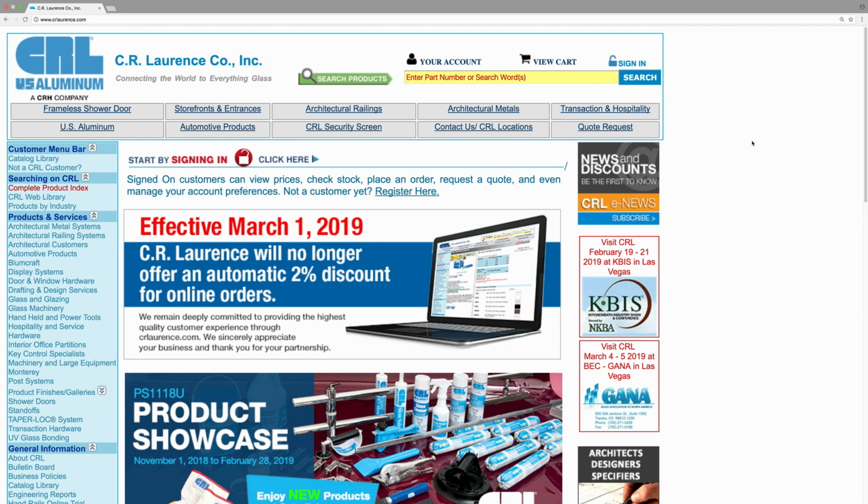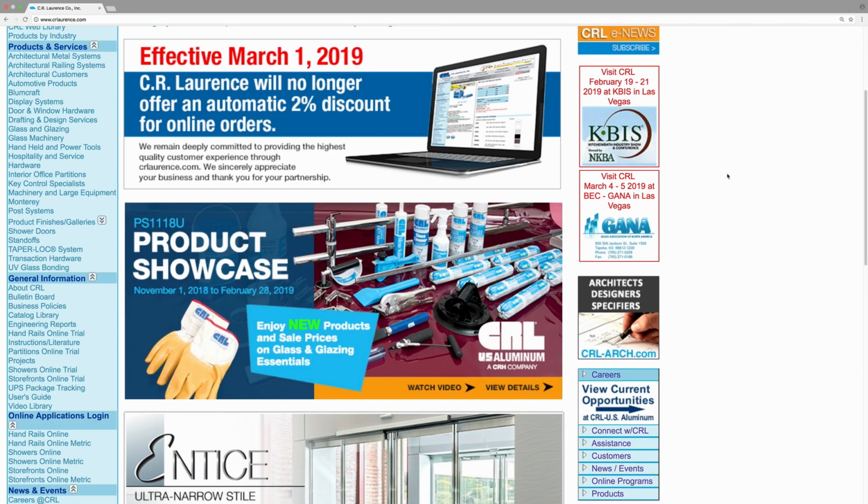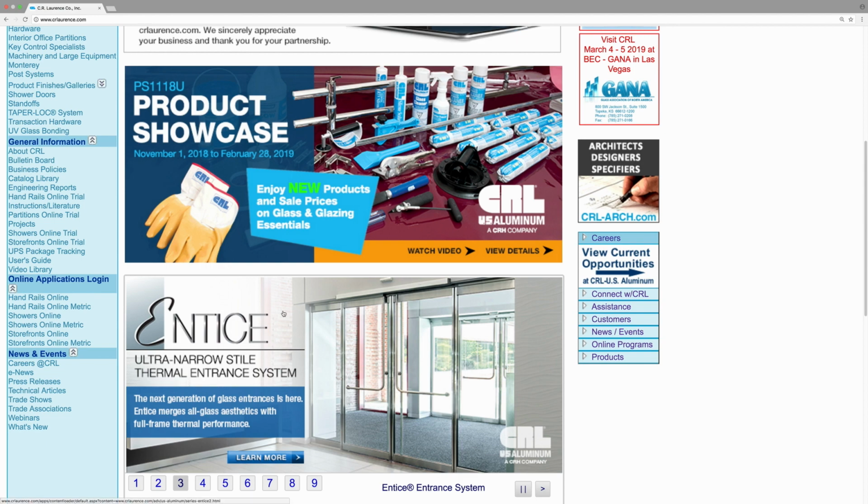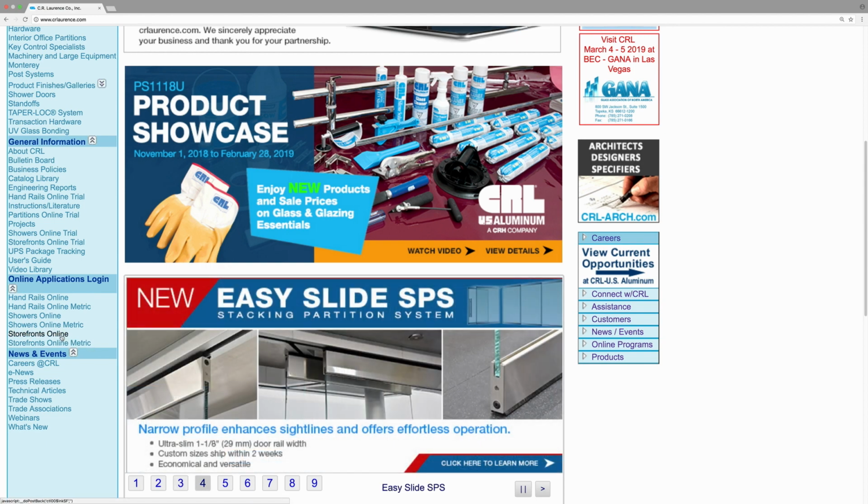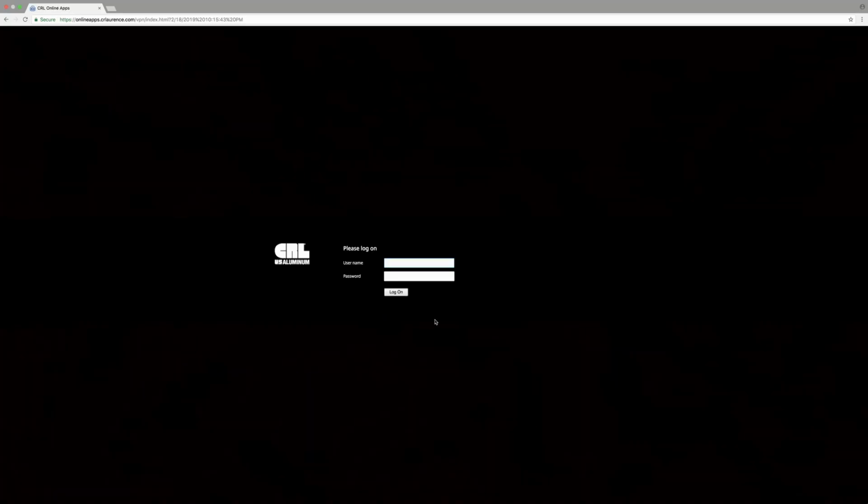The best way to access the program is through our website. Bottom left-hand corner, you'll notice the Storefronts Online icon. Clicking there will lead you to the login page. Username and password. If you've not received one, please send an email to architectural@crlaurence.com so we can get you lined up.